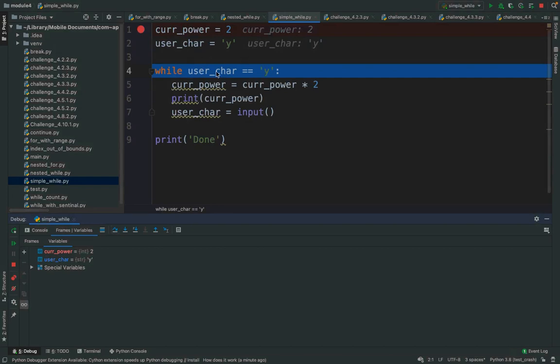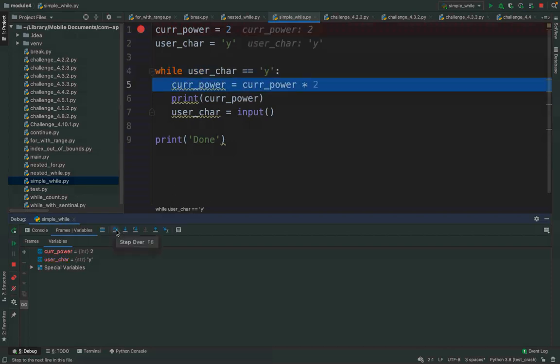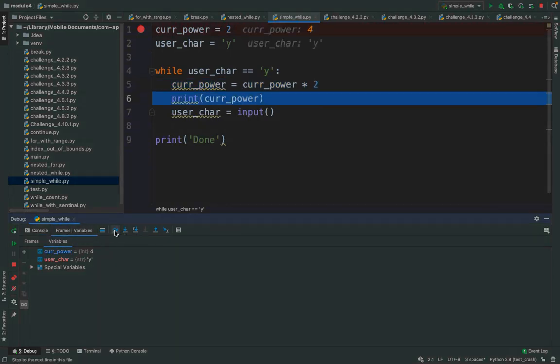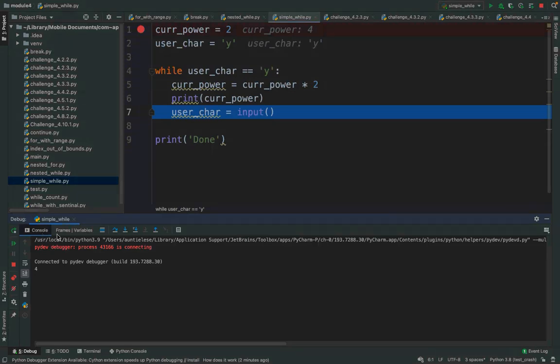So user care is the same as y, true or false. Right now it's true, and because it's true, I'm going to go into the local scope. So I'm going to increase by a power of 2. And then I'm going to print it out here on the console. And then I'm going to ask for user input. So it's waiting for user input.